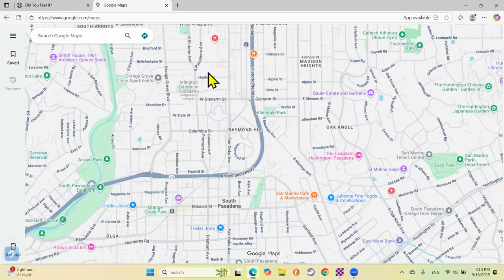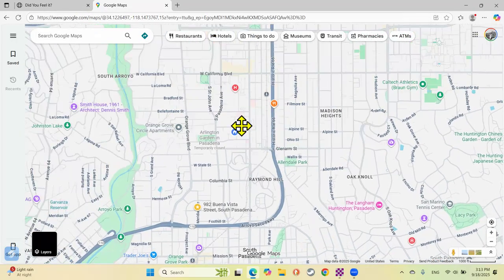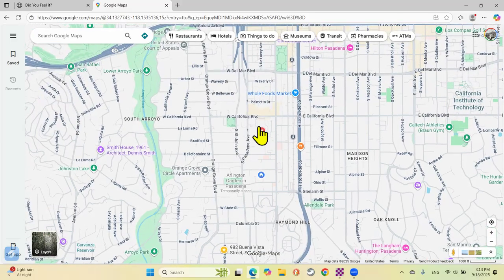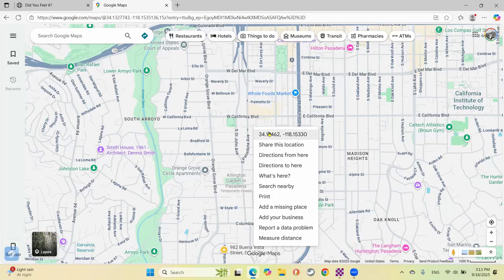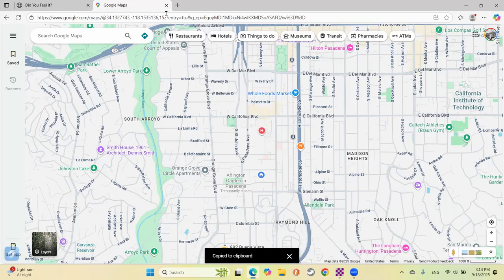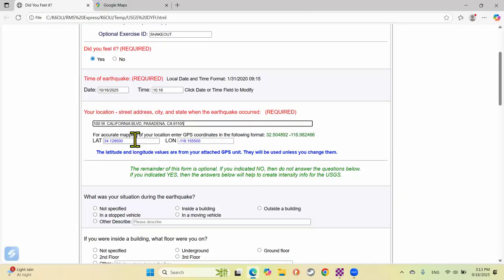So we go to Google Maps at maps.google.com. And in this case, let's pick a landmark here. So I could right mouse click here. Again, this is a right mouse click here, then a left mouse click on the latitude, longitude. And I can fill in the information here.